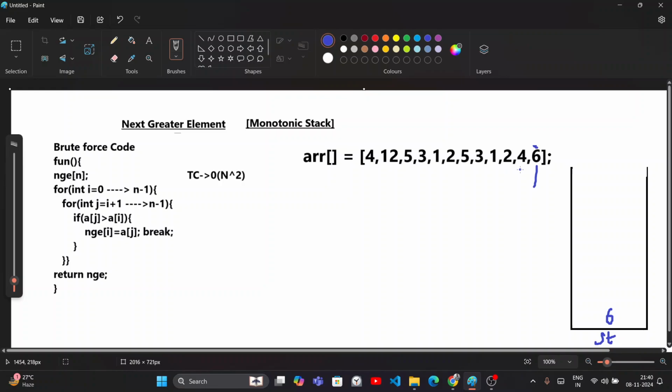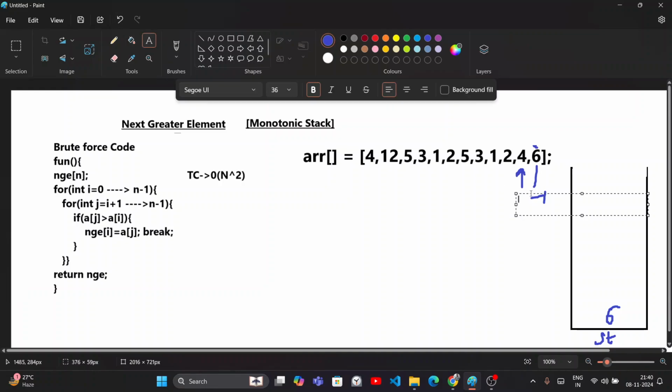After that I will go to the 4, and then I will search which element is present at the top of the stack. 6, sir. So 6 is present at the top of the stack. So this will be -1, and there will be 6, because 6 is present at the top of the stack. If I traverse to 4, I will search which element is present at the top of the stack. 6. Then I will check, is 6 greater than 4? Yes, 6 is greater than 4.